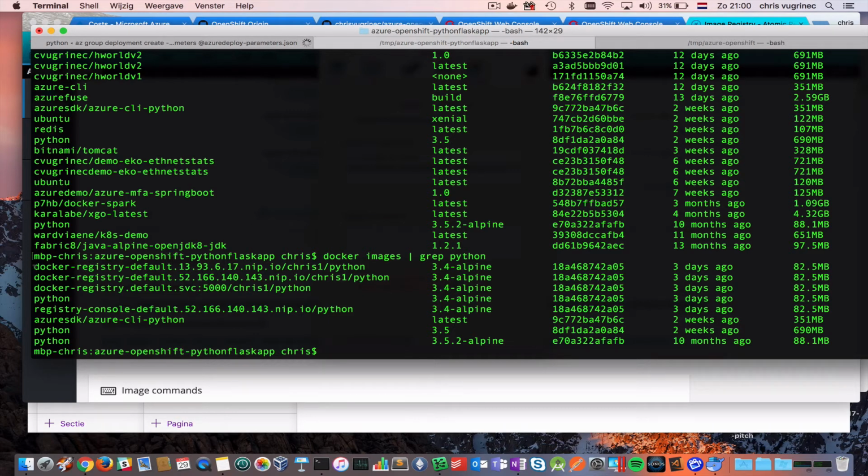This one. And now I need to push this one to the registry. I'm going to do this with docker push 3.4-alpine. That's the tag.